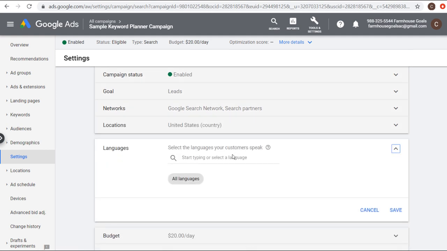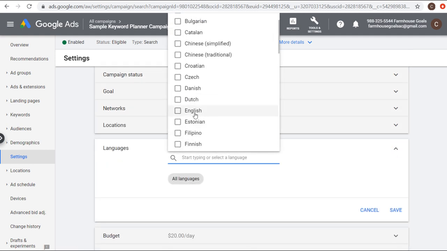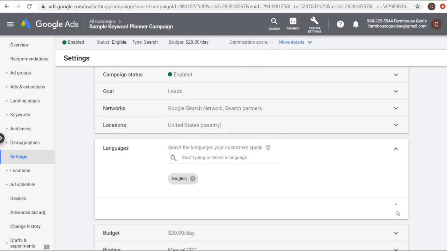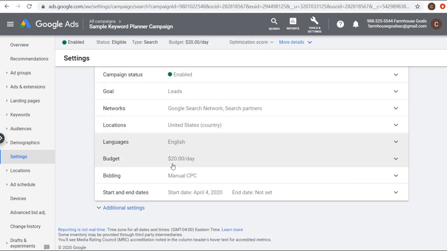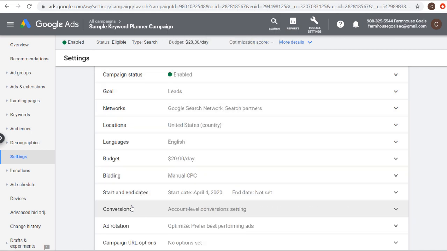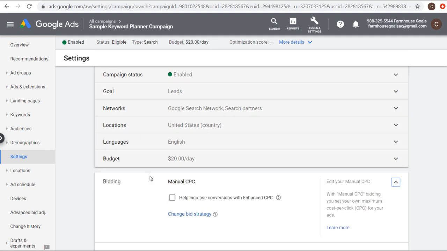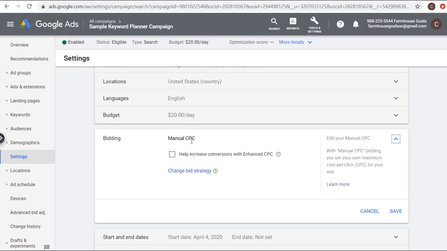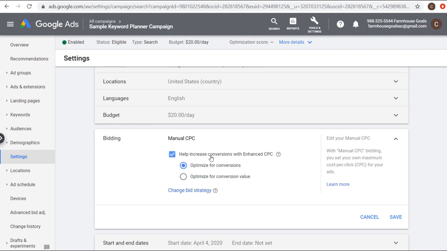Now languages, you want to set your language targeting here. So for this, I'm going to set it as English and we'll click on save. We have our budget here, so set your budget. You can set start and end dates if you need to. And then what we can do is come to bidding. So our bidding right now is manual CPC. Since we're using conversion tracking, we can help increase conversions with enhanced CPC, and we want to optimize for conversions. So we'll click on save.